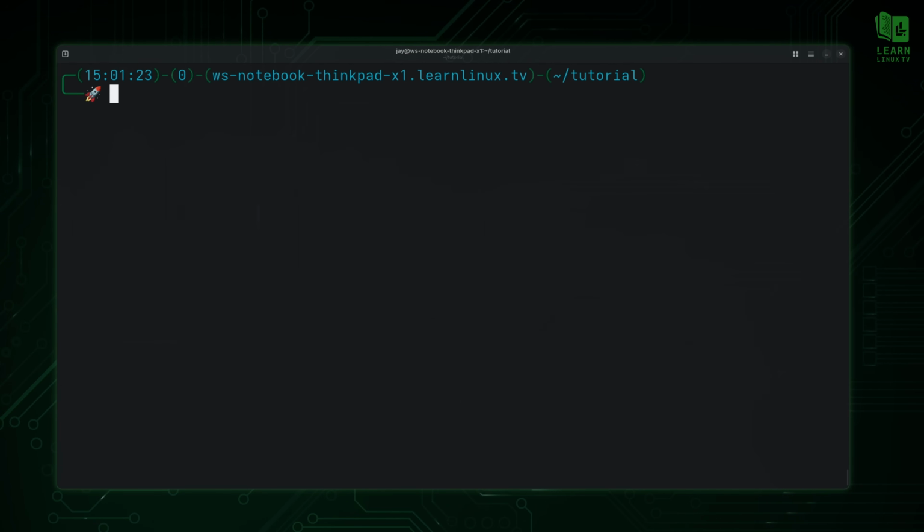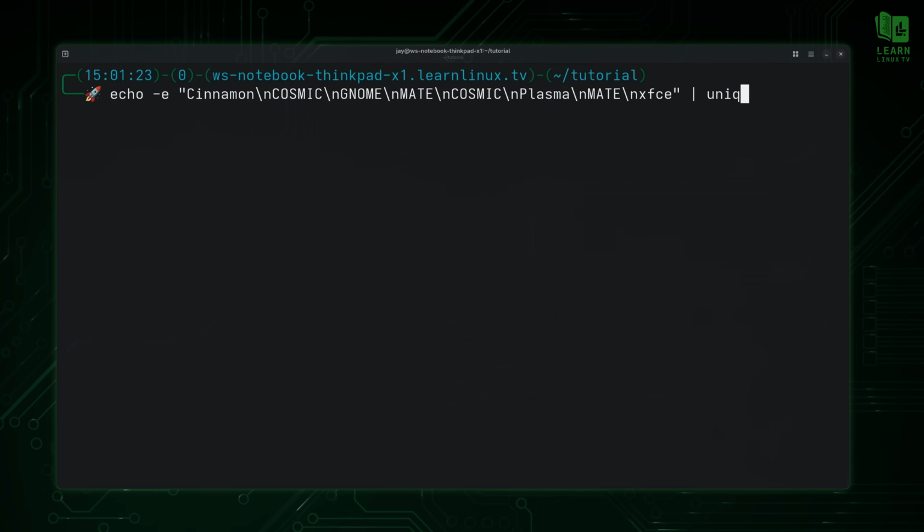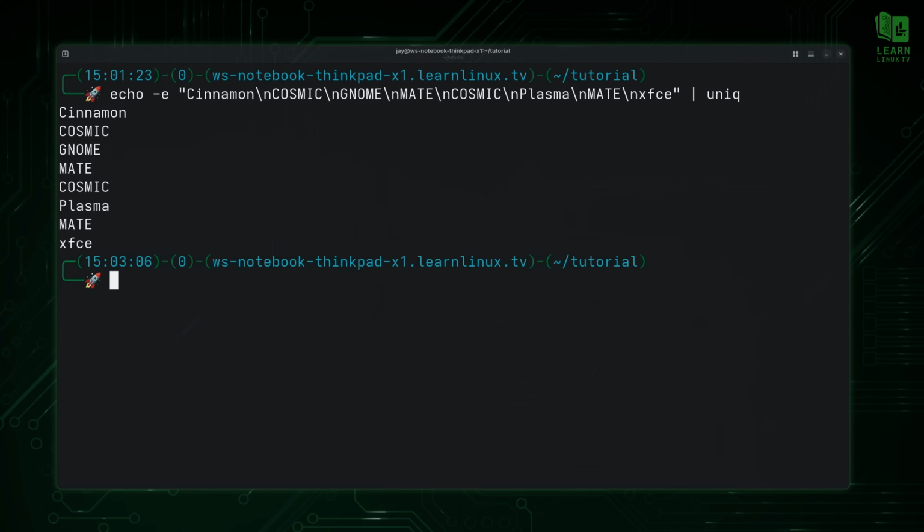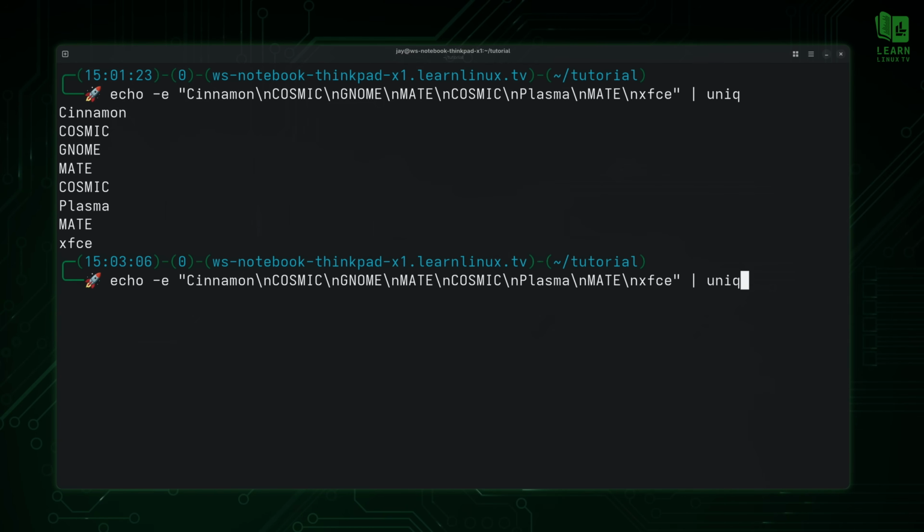So I'll clear the screen. I'll recall the previous command so that way you can see the difference immediately. And now what I'll do is change it around a little bit. So instead of piping the output directly into uniq, what I'm going to do instead is first pipe it into the sort command. So here, I'm piping the output of the echo command first into sort, and that's going to sort the entries alphabetically.